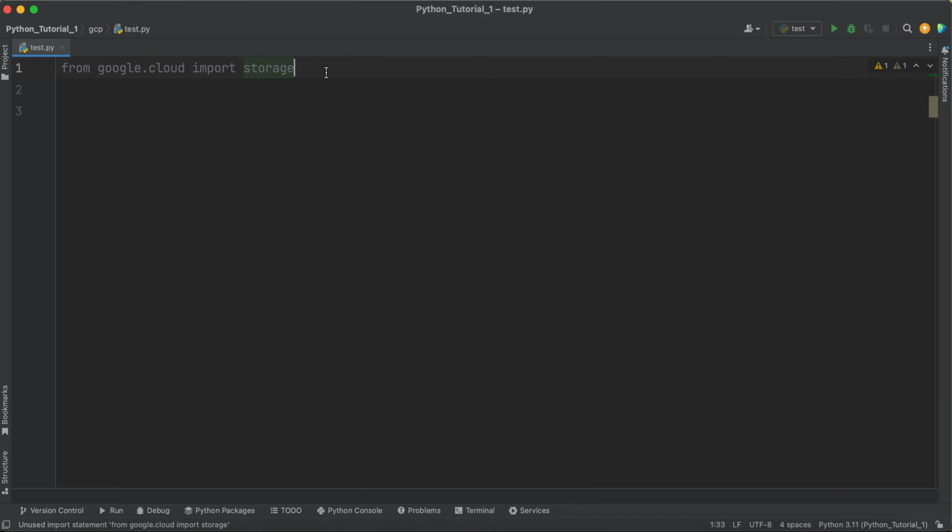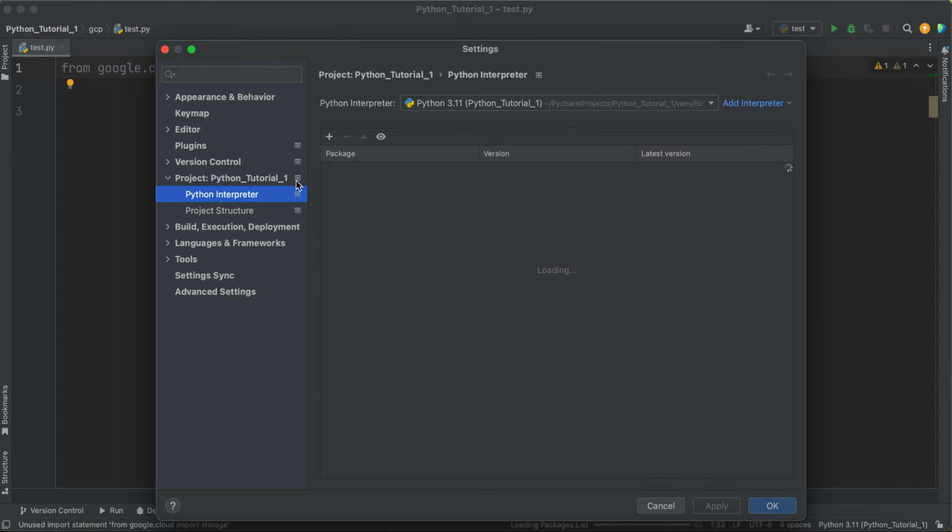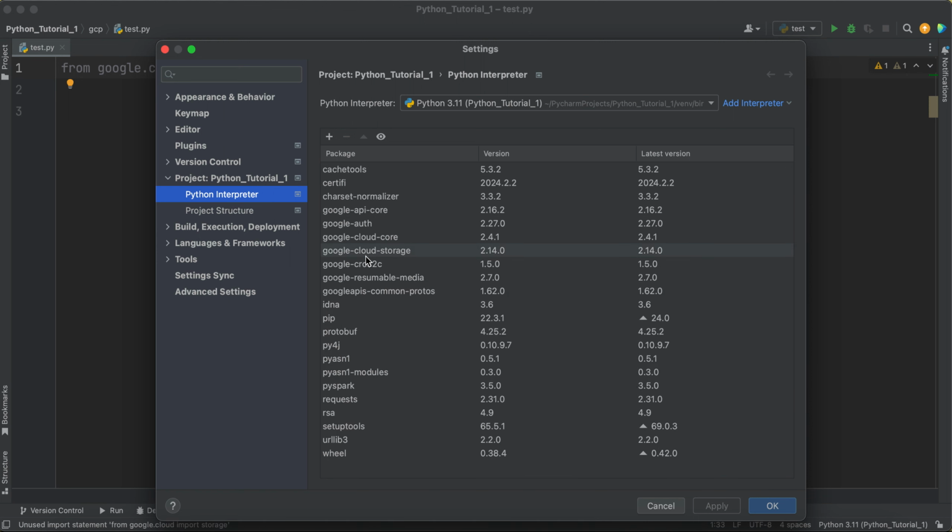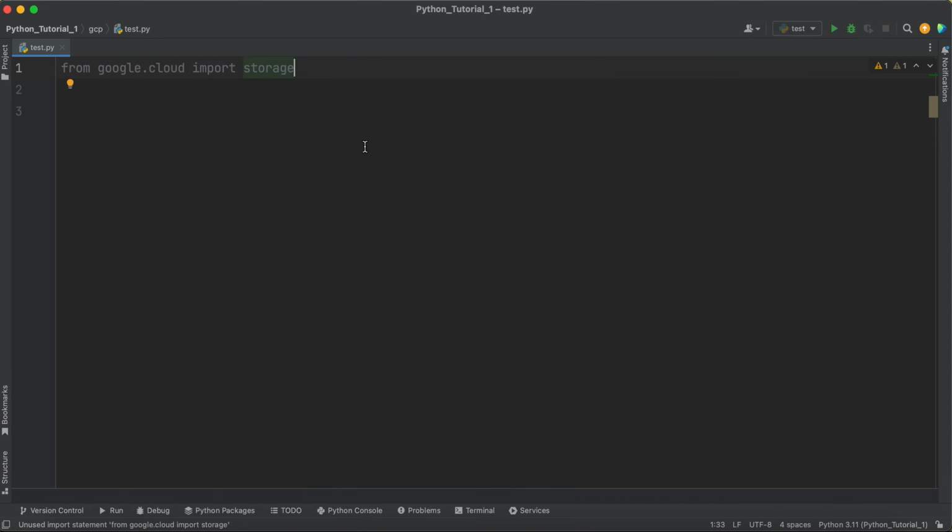For this, you may have to go to the settings in PyCharm and install the Google Cloud packages into whichever IDE you are using. I assume you must have already done this particular step, and that's how you can import these packages.